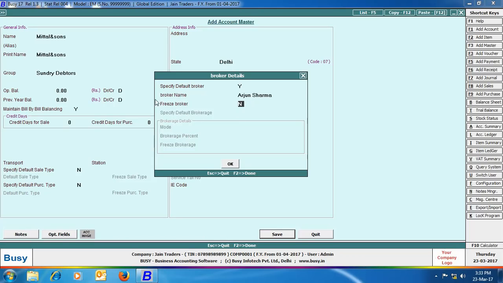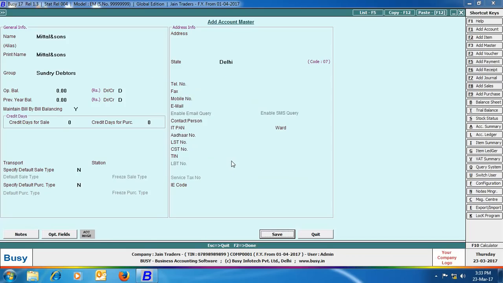Here freeze broker option is appearing. If you specify Y in this data field, then you cannot specify any other broker other than Arjun Sharma with this party. However, if you specify no in this option, then you can change the broker during data entry also. Here you can see brokerage detail box is appearing in disabled mode. This is because we have specified that default brokerage details will be picked from broker master and not from party master. Click save button to save the account master.